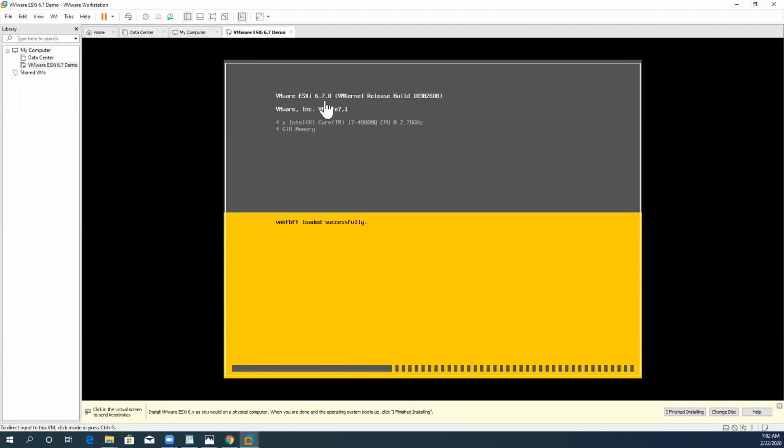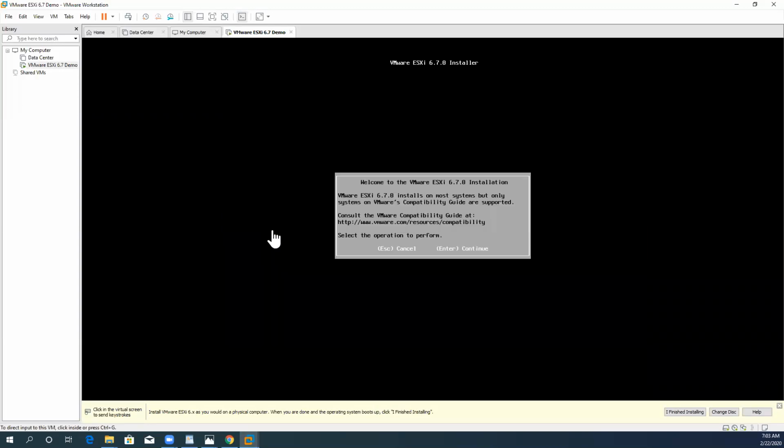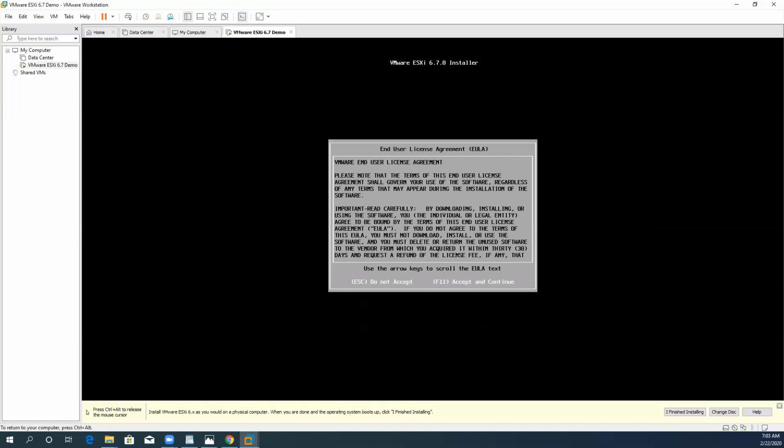And now it will go through a number of processes, and you can see that different components loaded successfully, and within a few minutes this installation process will be completed, and you can follow the same process with the help of a bootable USB on your physical server. Here you can see VMware ESXi 6.7 installer. So if you want to continue, just press enter.